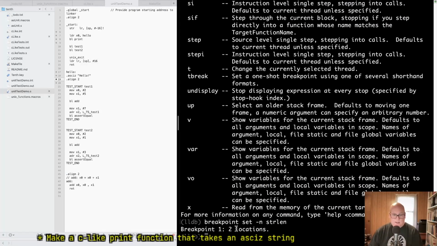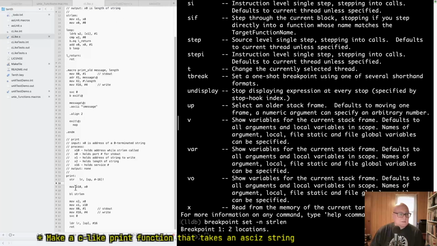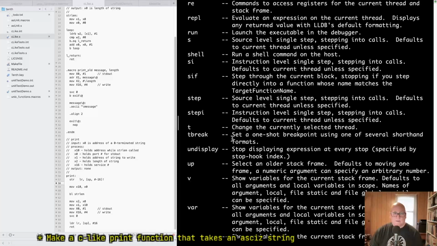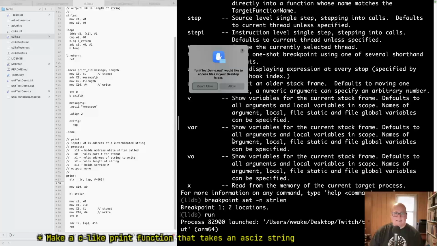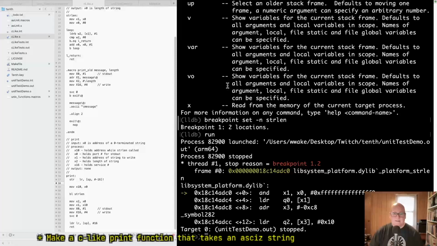Now I don't know why two locations. And let me make sure that, okay, I took out the exit here. I don't have it here. Okay. Well, I guess we just run. Okay. See, now we kind of were here before.